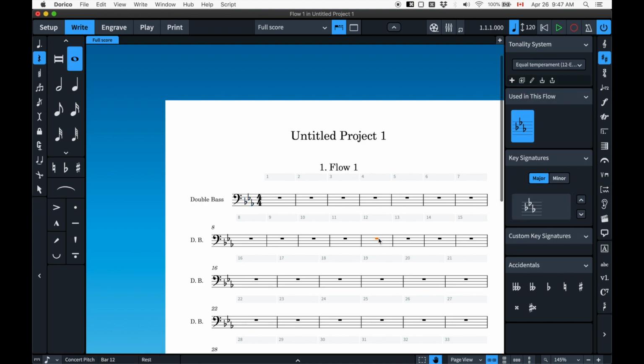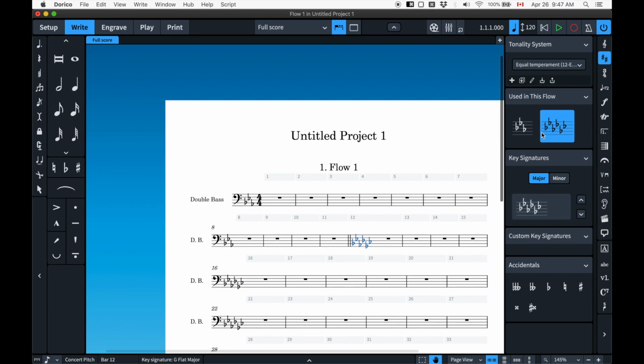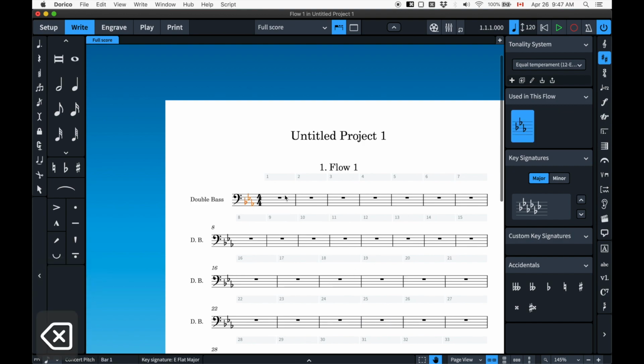Okay, neat. And then look at this, used in this flow. Presumably if I add another key, there, if I wanted to go back to E flat here, I could just go, oh, used in this flow. Neat, okay, that's fun. I'm learning too. Okay, we're in E flat.